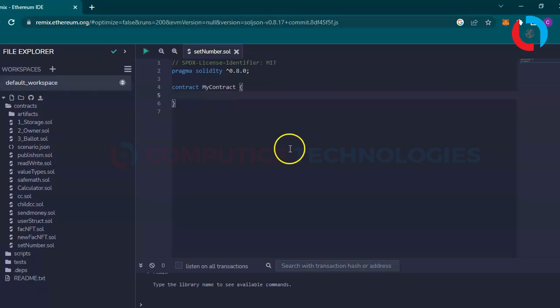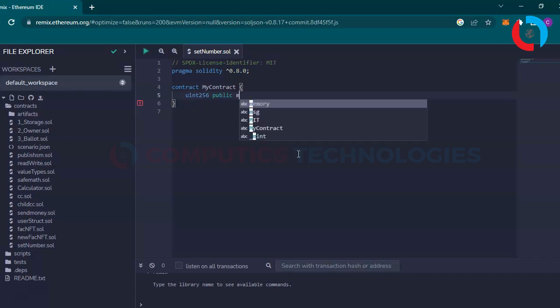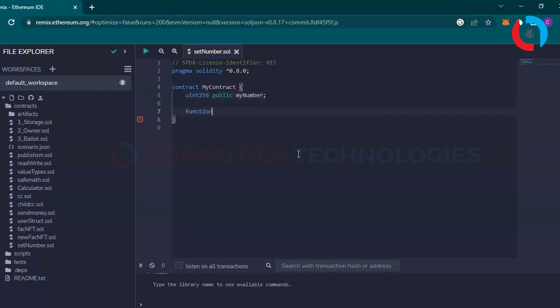In today's video we will learn how to interact with smart contracts using React.js. For that we need a smart contract, so we will write a simple contract of setting an integer number. Simply create a variable with name myNumber. Create function setNumber with one parameter.